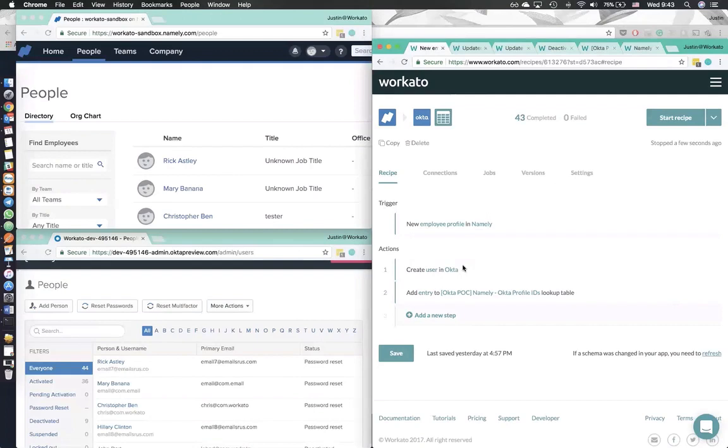So for the purposes of this demo, we're going to be doing four things. Firstly, we'll be listening for new employee profiles in Namely and creating the same associated user in Okta. There's an additional step here called the lookup table, which I'll be explaining in just a bit. So give me a moment.